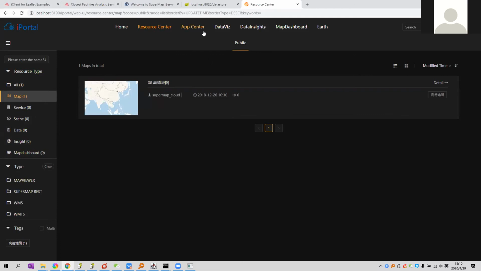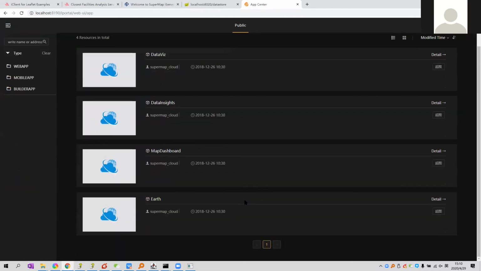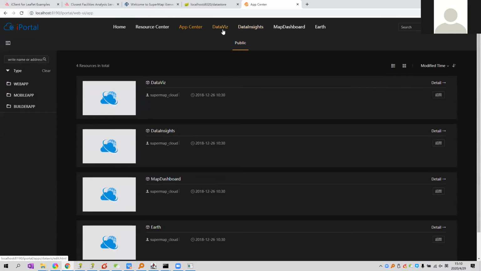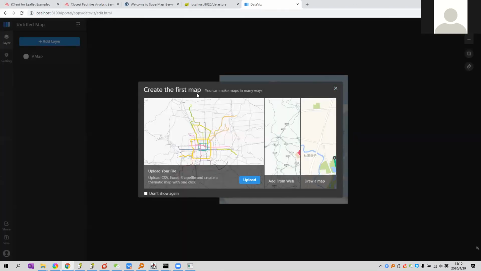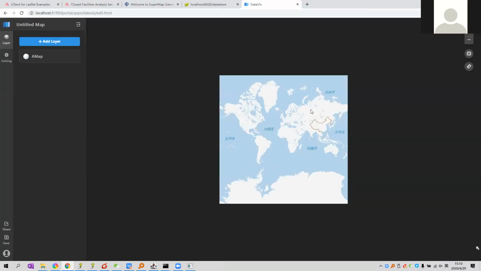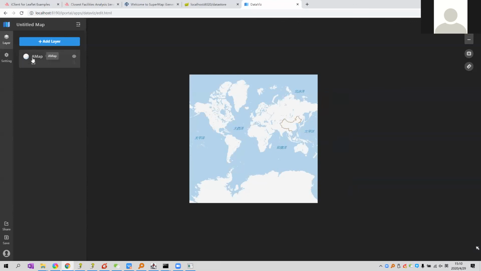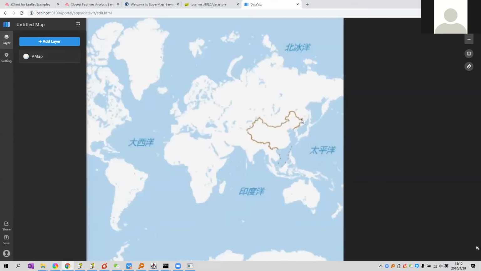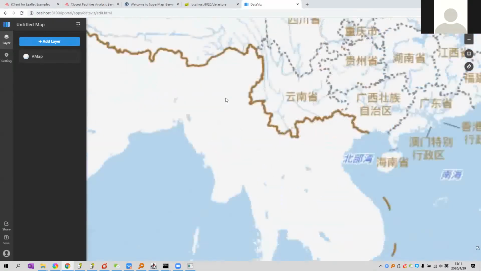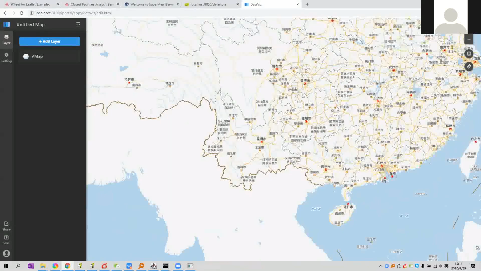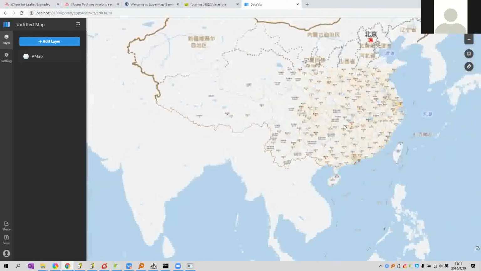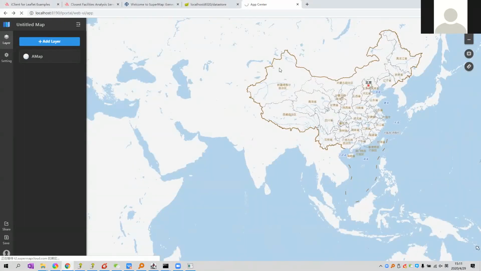Okay, and in the app center, there are already some built-in apps inside of iPortal, like DataWise, Data Insights, Map Dashboard, Earth, and some others. So let's create the first map here. By default, it is showing the A map, right? And the A map is one of the Chinese online base maps. I don't like it, and I think you are the same. You don't want to use the Chinese map, right? So here I will tell you how to modify it.